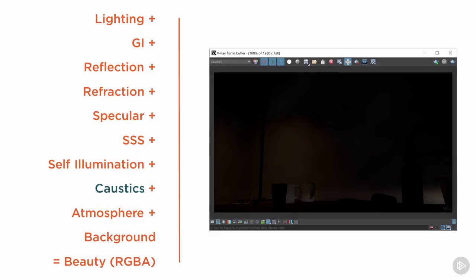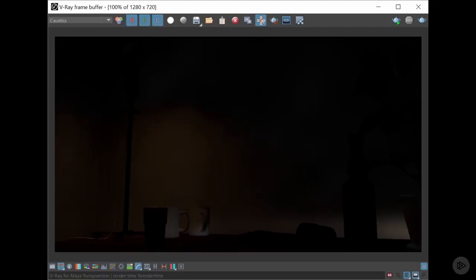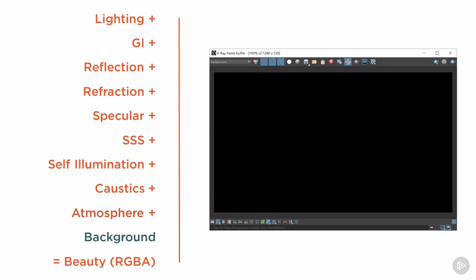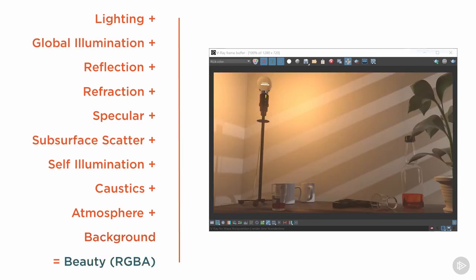Caustics, so the light which is refracted, which then comes out the other side and continues to light the scene, is calculated as caustics. This is very expensive to calculate. If you don't put your settings quite high, it will actually just look quite messy and horrible. So it's one of those things that you're only going to use in a fairly long render. Atmospheric effects, such as smoke or haze in the atmosphere, and the background will be your image plane, if such is visible in your final render. And if you add all those together, you'll get an exact replica of your beauty pass.